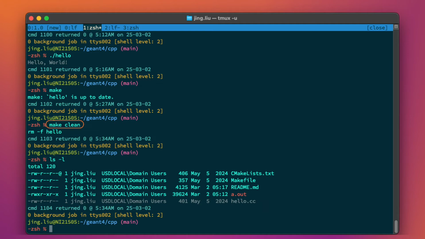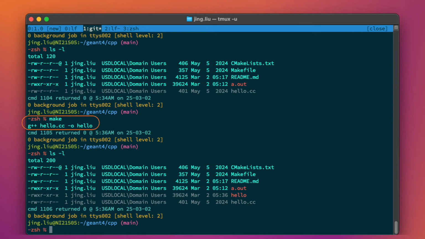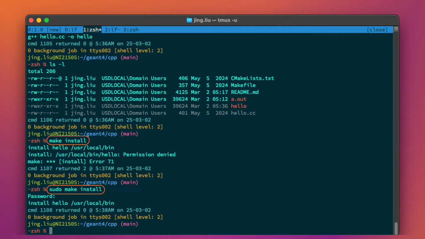To force a recompilation, we can use make clean to remove the hello executable and type make again. This time, the compilation command is executed and the executable hello is regenerated. We can also call other rules defined in the makefile by their names, such as install, to install the executable hello into a system folder, /usr/local/bin, where all commands are saved.